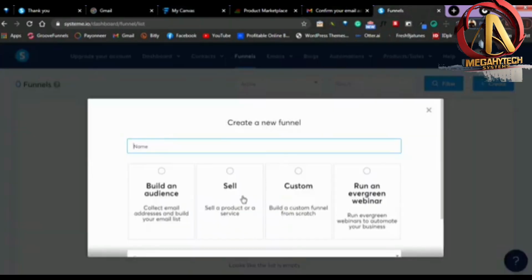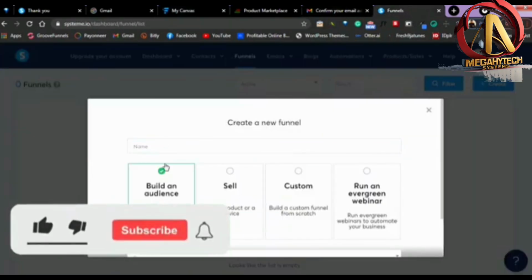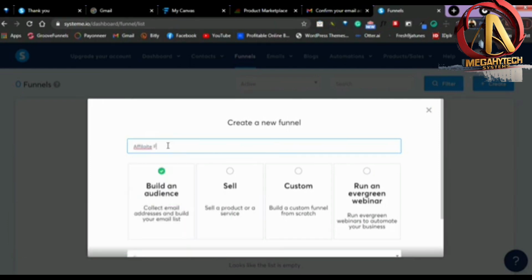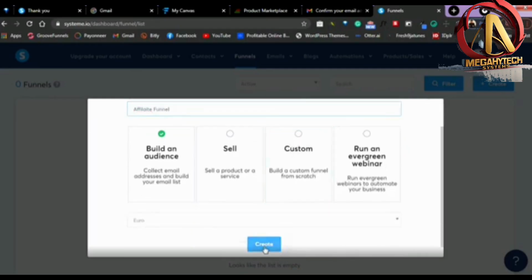So when I go back to here, I just click on build an audience, then I'll just name it. I'll just name this affiliate funnel. So let's go. I just click on create.